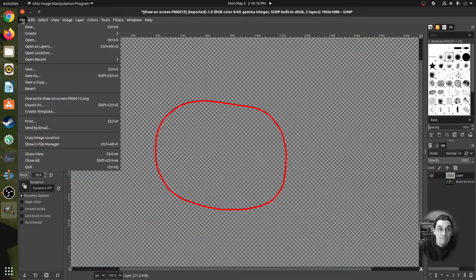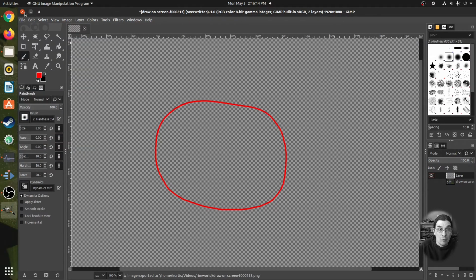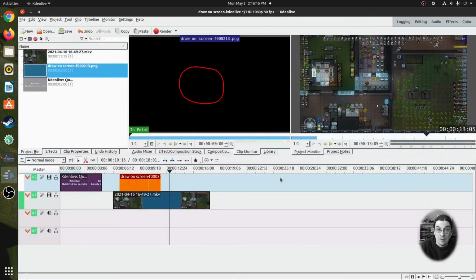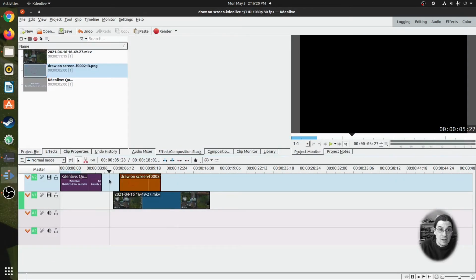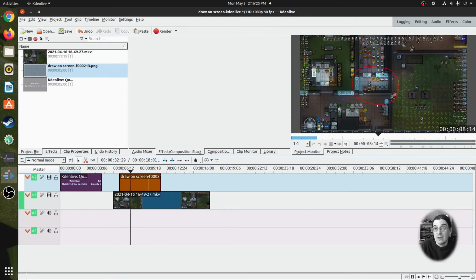Now you want to go to File, Overwrite. So you want to overwrite the old one. Now we're done with this. So now we have just this. So now if we go back, bam, it just shows that right there.